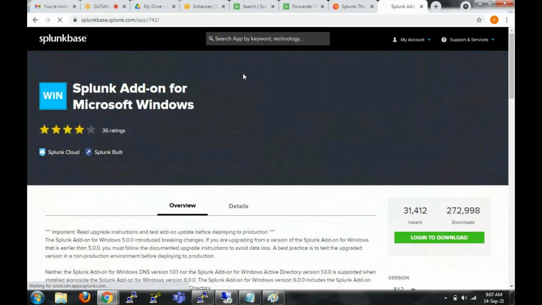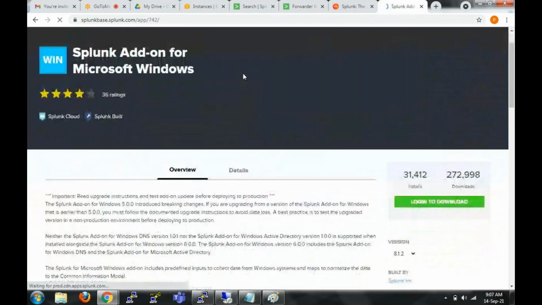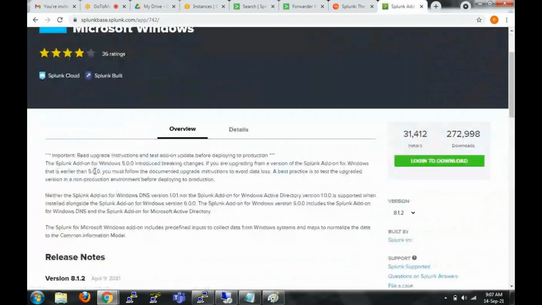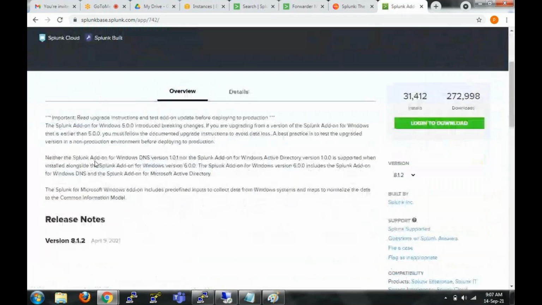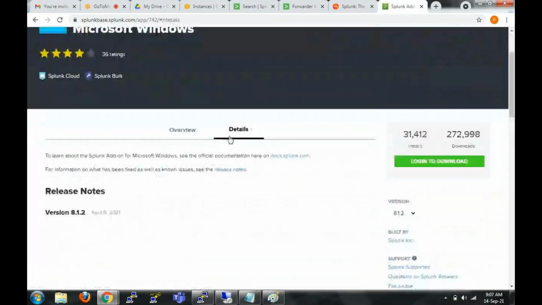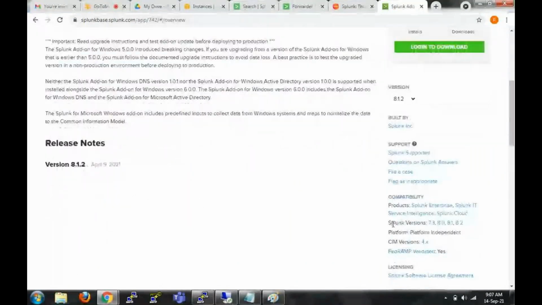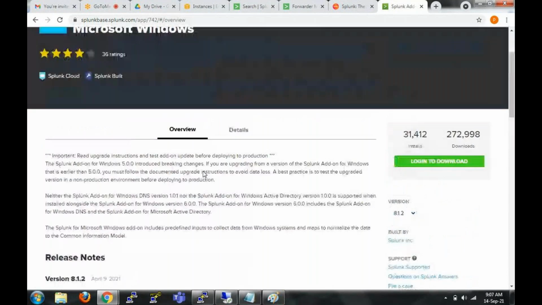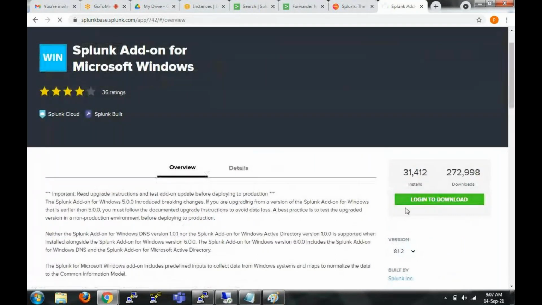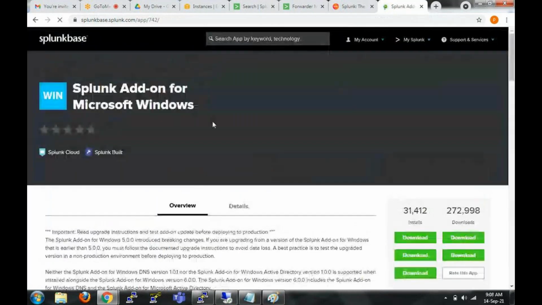Here they will give an overview and even details about this app, everything. On the right side, this is the current version and where it is supported. The supported versions are Splunk 7.3, 8.0, everything. Our Splunk is 7.3.7, so 7.3.7 falls under this, so it will support. So download. The credentials would be the same credentials which you used for the Splunk.com website.